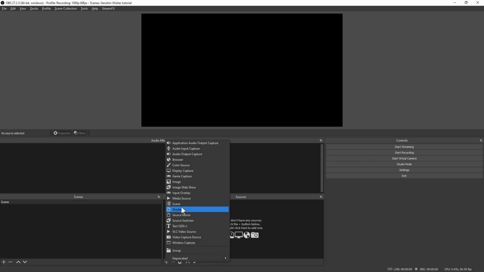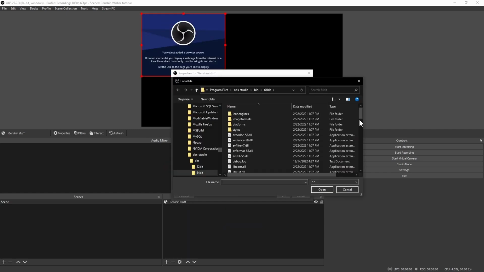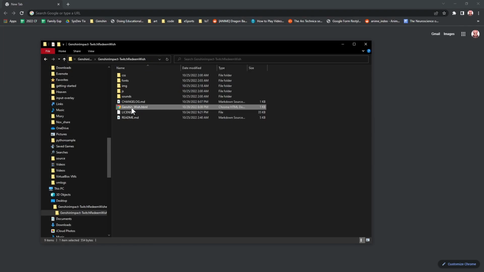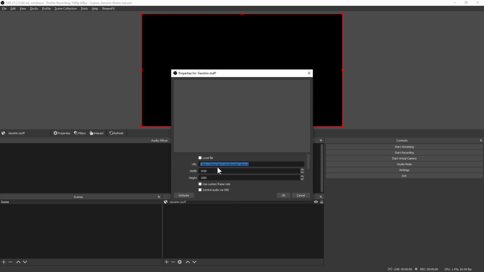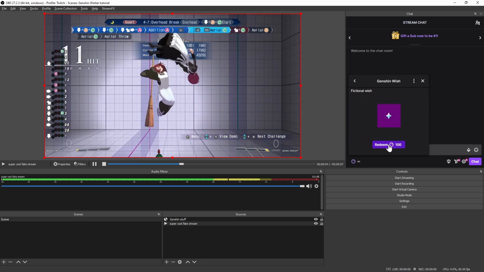Go to OBS and add a browser source to your scene. You may enable the local file setting and point it to where the HTML file is, or you can open the HTML file in your favorite browser and copy the file URL to the URL field in OBS. Set the width and height to whatever size you prefer for your stream. That's it. If you know how to set up channel point redeems, or if you already have one, you can skip this part.